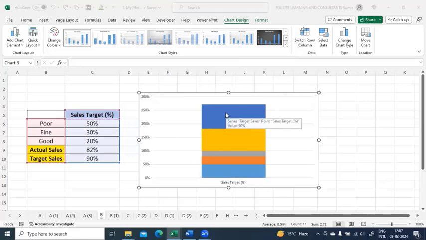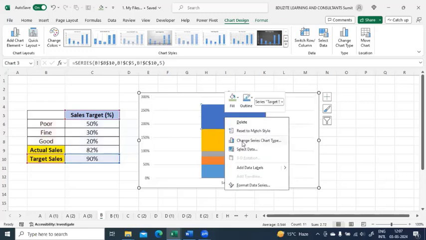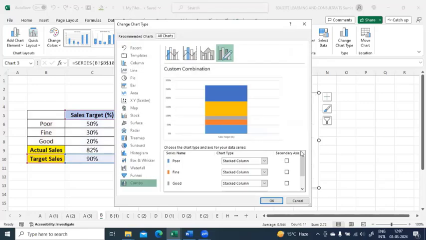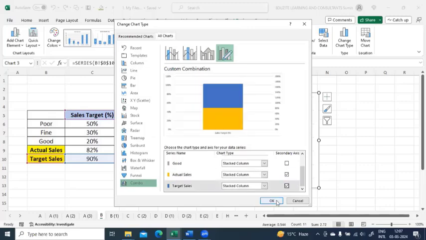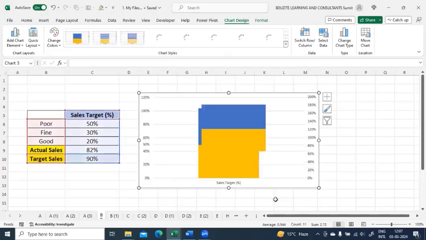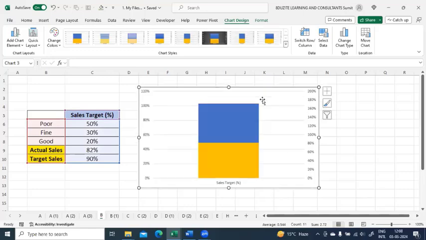Now, next step, I want to put this in the secondary axis because I want two axes to be shown differently. So I'll right click on this, say change series chart type, and put my actual sales and target sales on secondary axis and press OK. All other sales are hidden behind now, right? The categories poor, fine, good are hidden behind now.